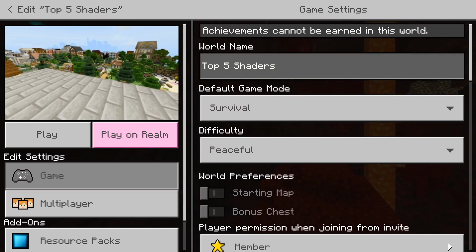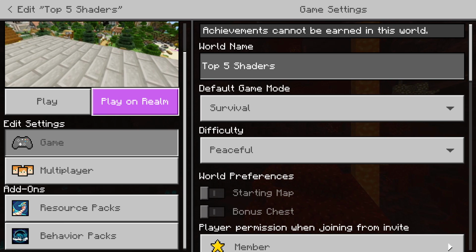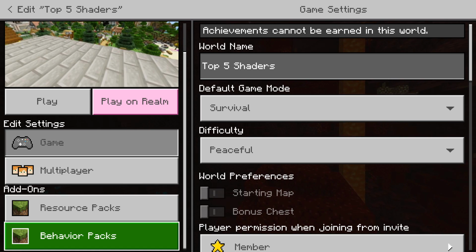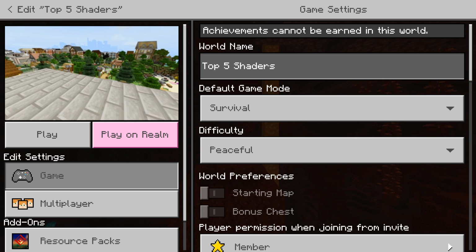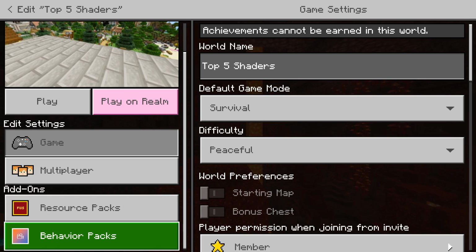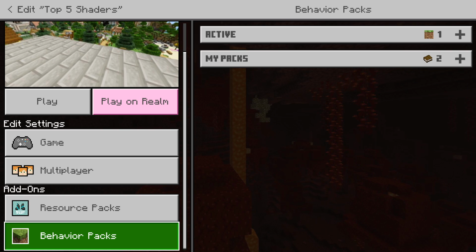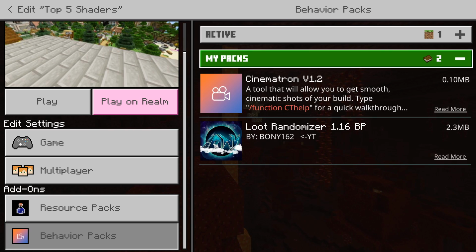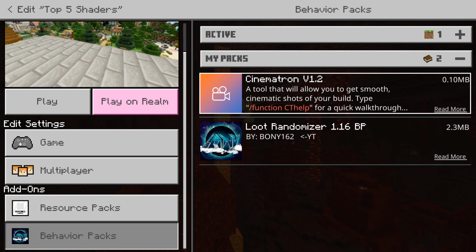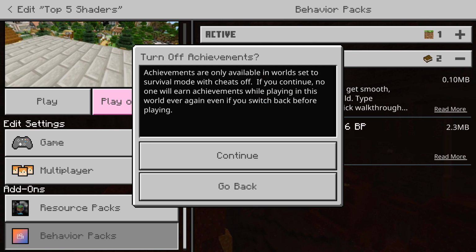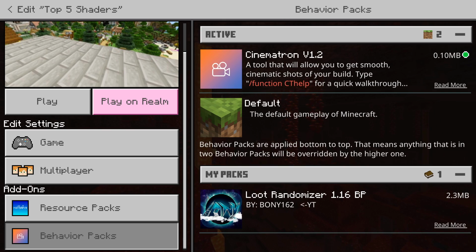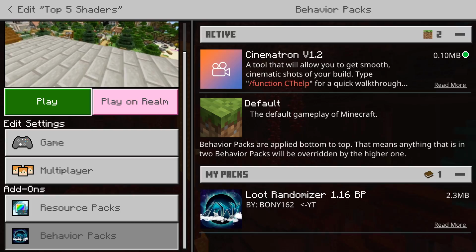Now the next thing you want to go ahead and do is go into your world settings and scroll all the way down over here to your behavior packs. Go ahead and select the behavior packs, and over here under My Packs, go ahead and click on there and you're going to see it right here. Then click on it and hit activate, hit continue, and you have the pack installed. And next, just go into your world.